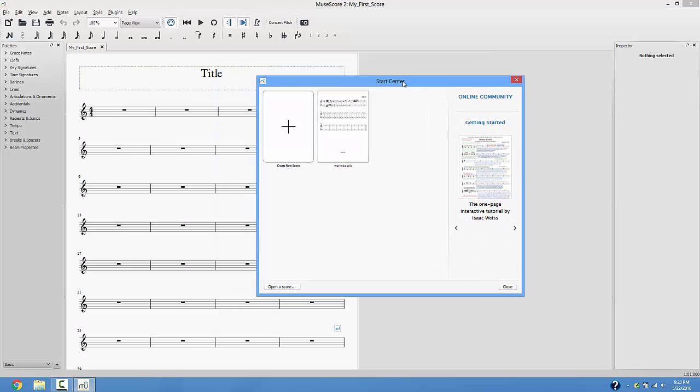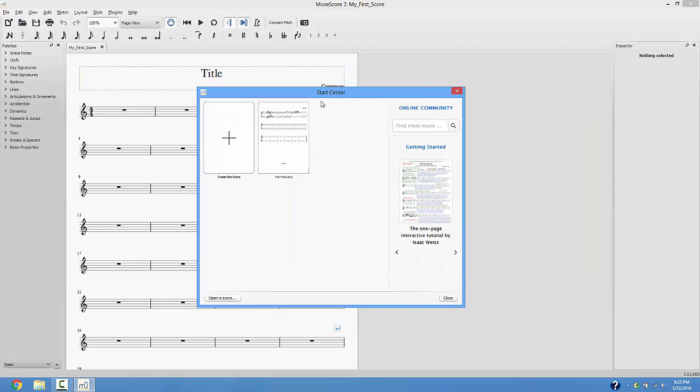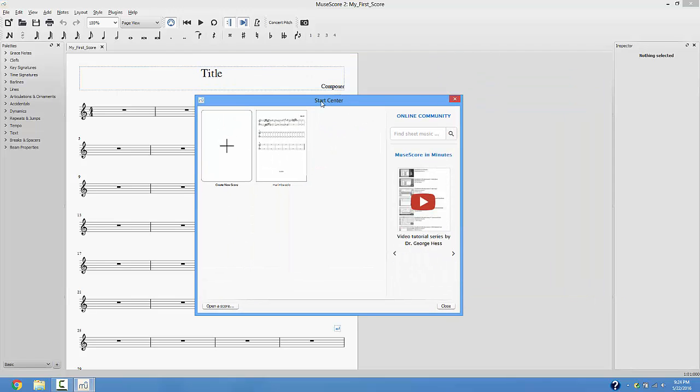Now this is what you'll see whenever it first comes up. You will get a start center here with just a score that I was working on for Mallet Marimba stuff. And we are going to create our first score using this start center. Now this is what you'll always use to create a score, at least it's what I always use. I'm not sure if there's any other way to do it. So just hit create new score.